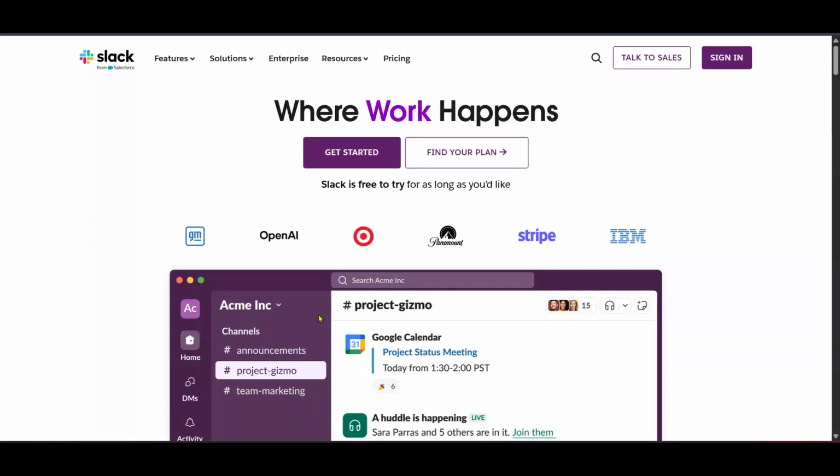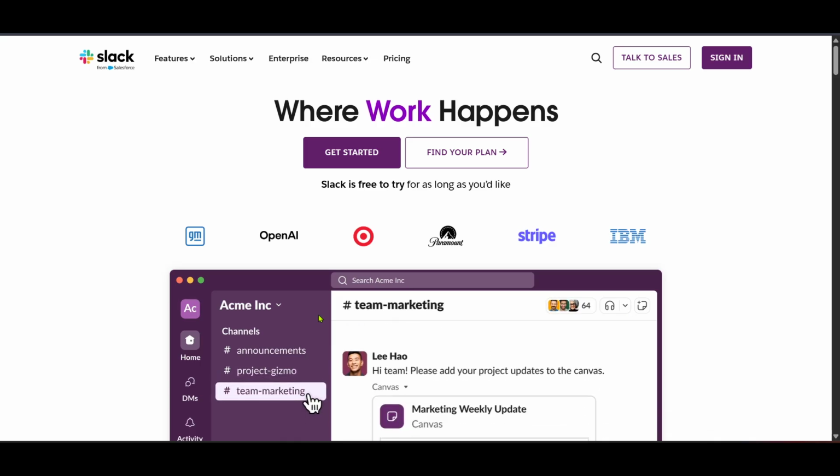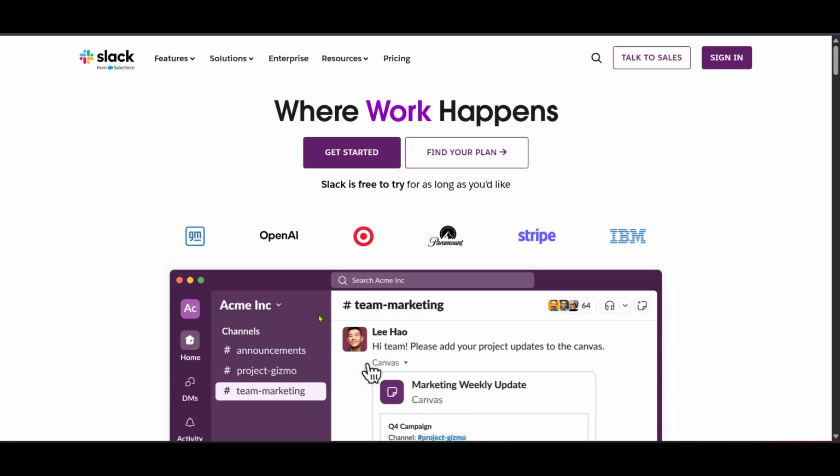In today's video, I'm going to teach you how to exit a Slack workspace in just about 5 minutes. This guide will take you through each step, ensuring a smooth transition as you step out of a workspace on Slack, whether you're leaving for good or just taking a break.